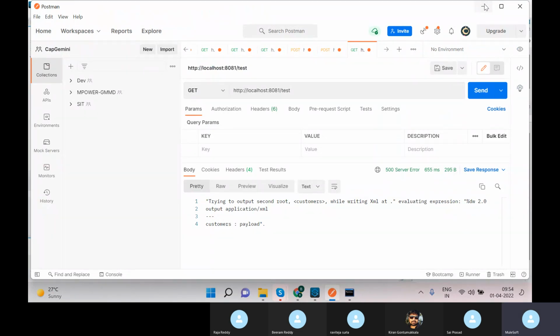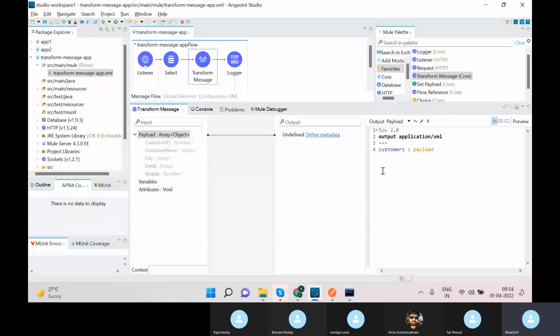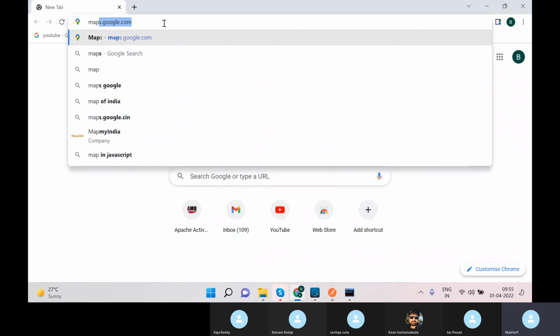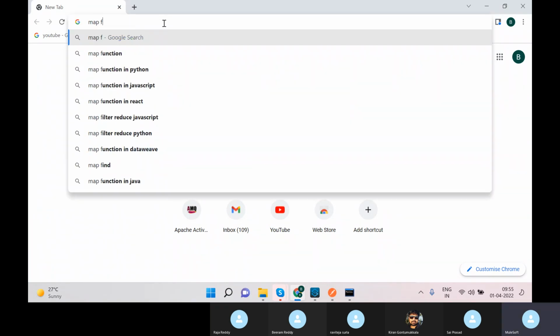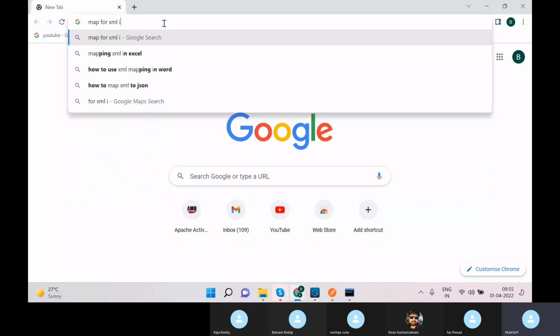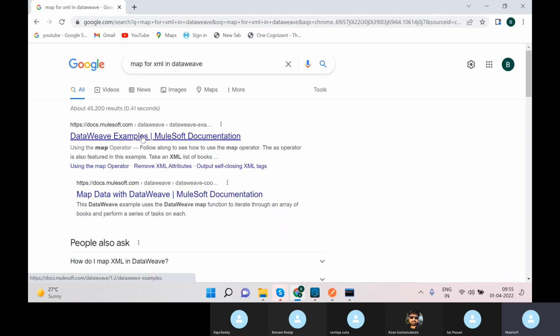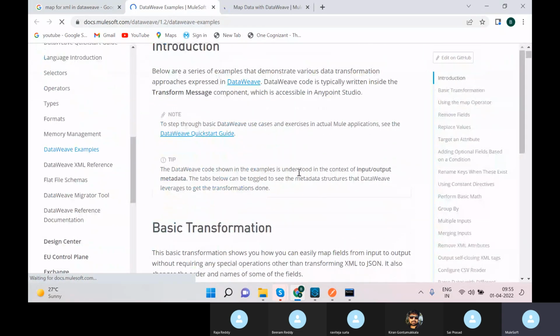This is multiple data, right? So you need to write some syntax, then only it will come. Otherwise it will not come. So what is the syntax? You can write some kind of map syntax. Let's see the map function, map for XML in DataWeave. You can also search for DataWeave examples, and different things you can see.